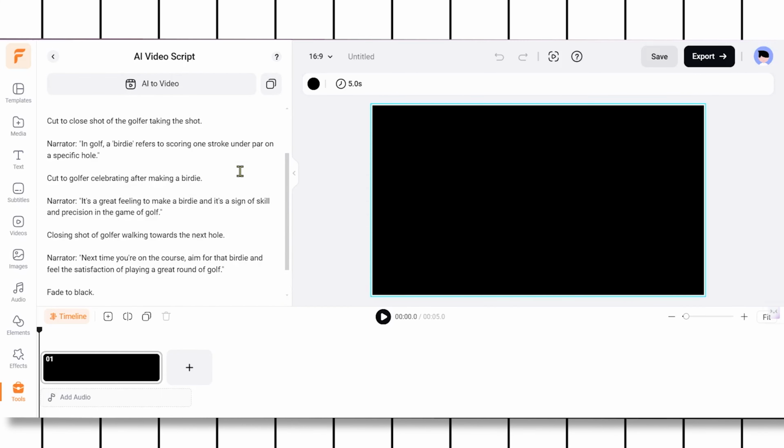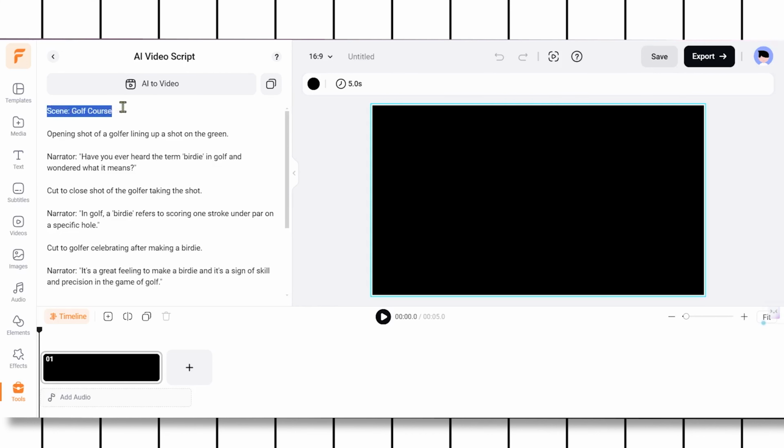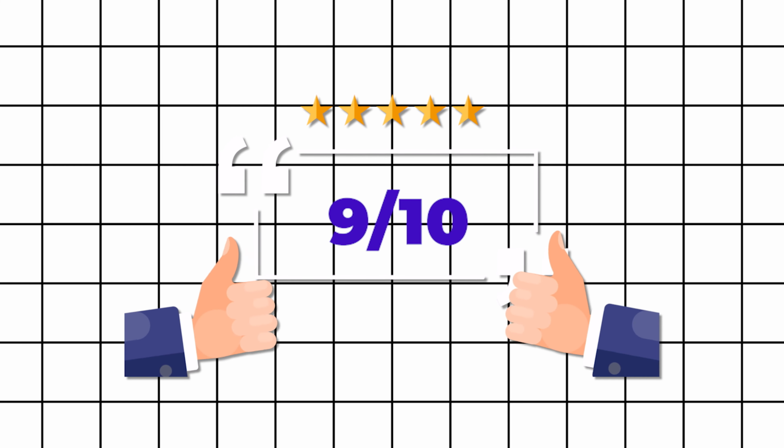As you can see, FlexClip in no time has generated a perfectly short script for an Instagram Reel, explaining what a birdie means in golf. It also gives you a scene-by-scene breakdown of your script, further helping you visualize your actual video. We rate this feature a 9 out of 10.